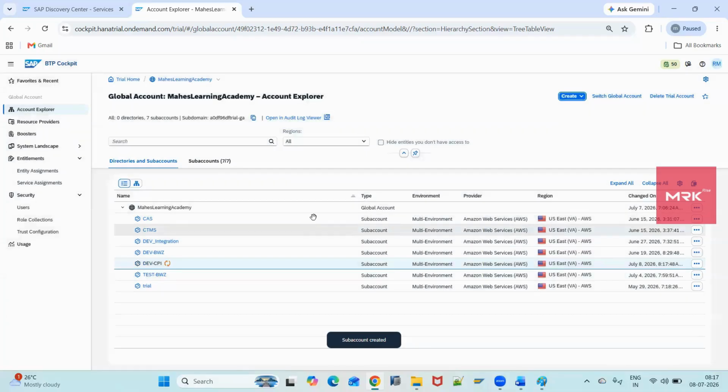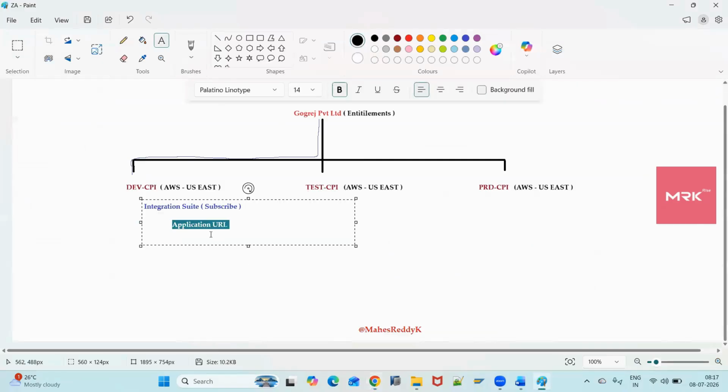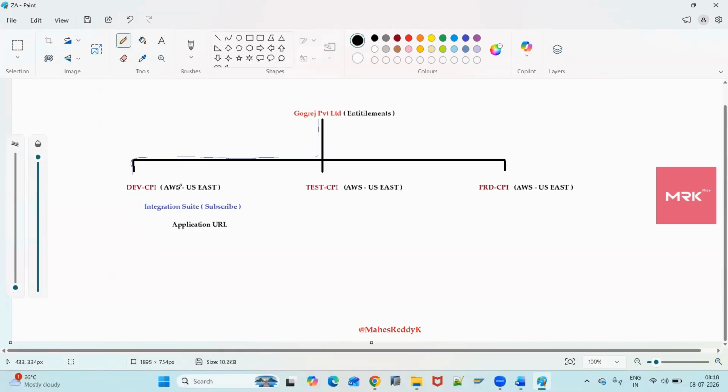After creating this, I have to add the integration suite to this sub account, and I have to subscribe. When I subscribe, I get the application URL. When I subscribe to this integration suite, it requires hardware resources: CPU resources, memory resources, disk resources. All these resources are required to run this integration suite service. Who is providing those resources? The AWS cloud provider, the US East region data center, is providing the resources to run this service. Got it, guys?